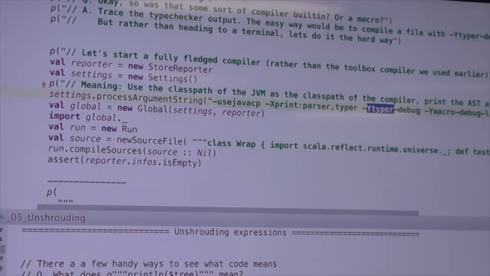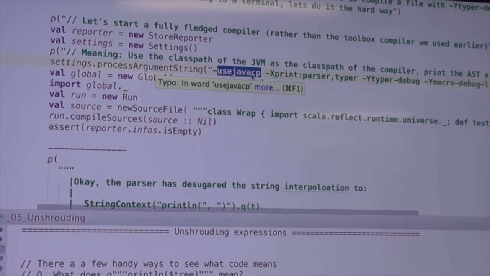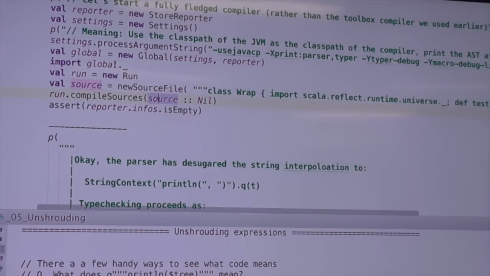And I want to trace the operation of the typer itself and the macro expansion engine. It's sort of like scalac minus kitchen sink. This -usejavacp is telling the compiler to look at the class path of the JVM and add the jars that are on there into the compilation class path of the compiler, so the program can refer to those things. It saves you from having to put -classpath in here and feed it scala-library.jar and so on. Okay, then we've got our Global.